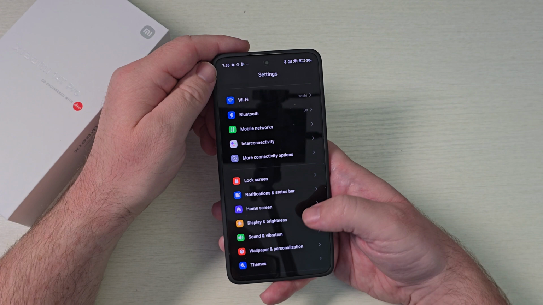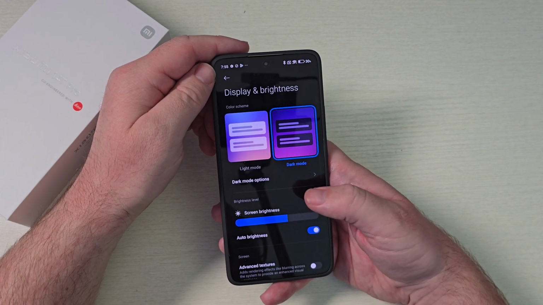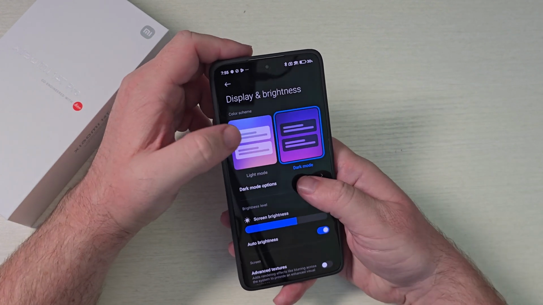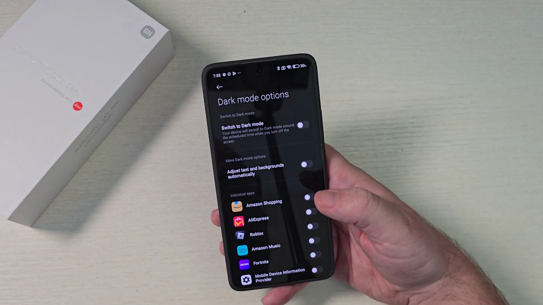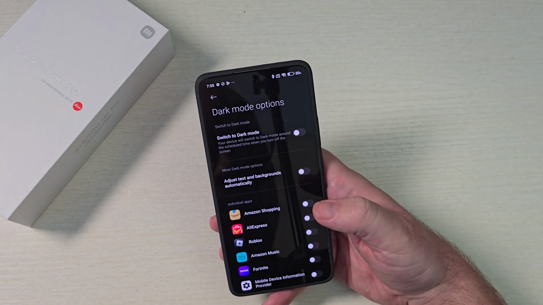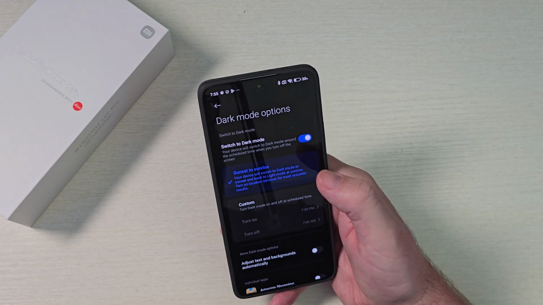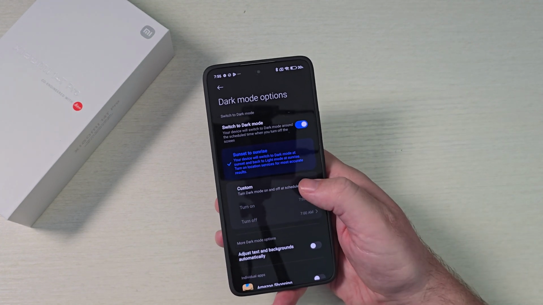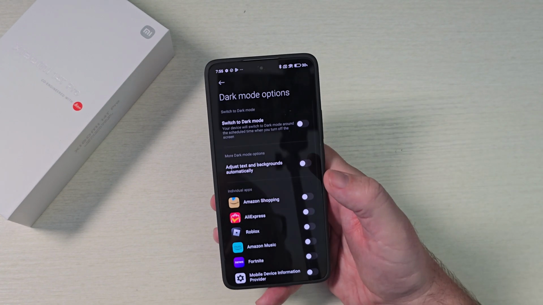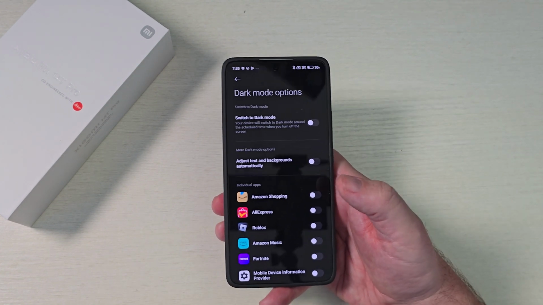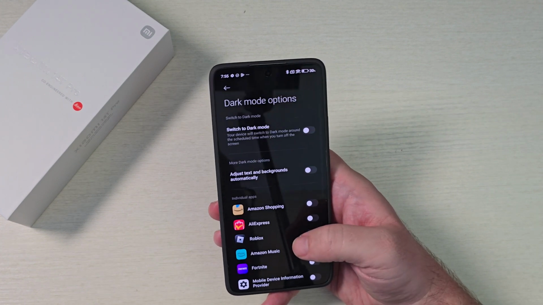Back to the main screen of settings, go into display and brightness. This is where you can turn on light mode or dark mode, and you can go into dark mode options and switch to dark mode. We'll switch to dark mode around a scheduled time, so you can turn that on if you want, like sunrise to sunset, or set a custom time if you want. I kind of just leave it on all the time. It gives you the best battery life. So I think that's it as well.